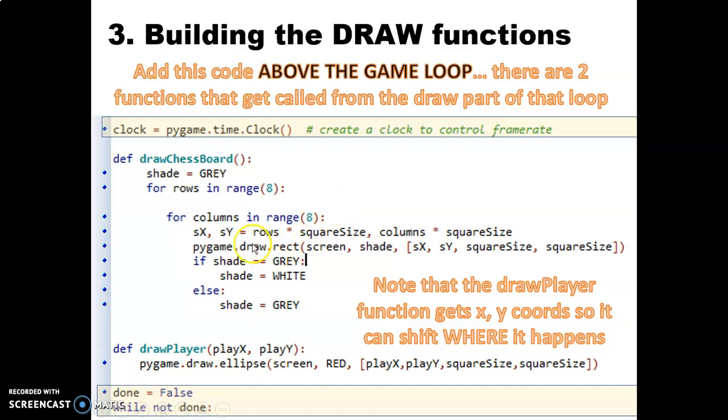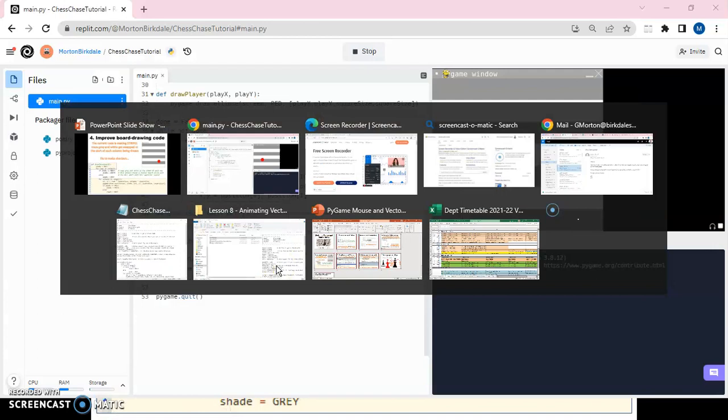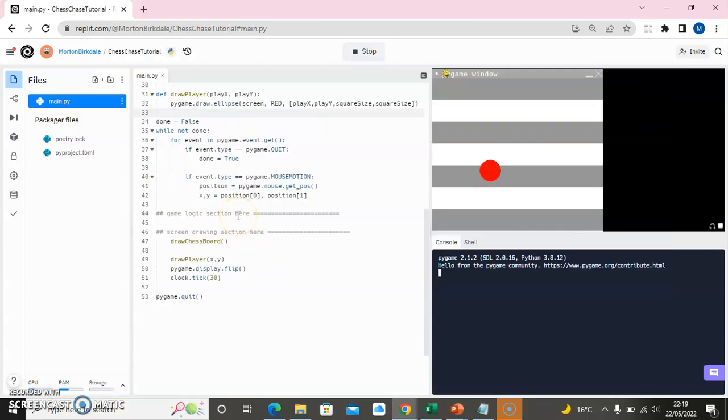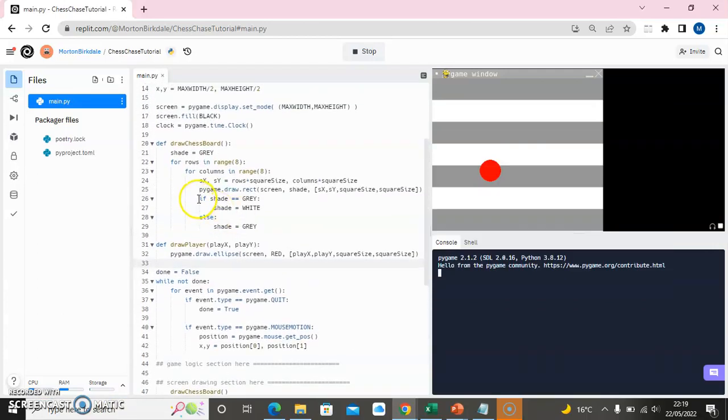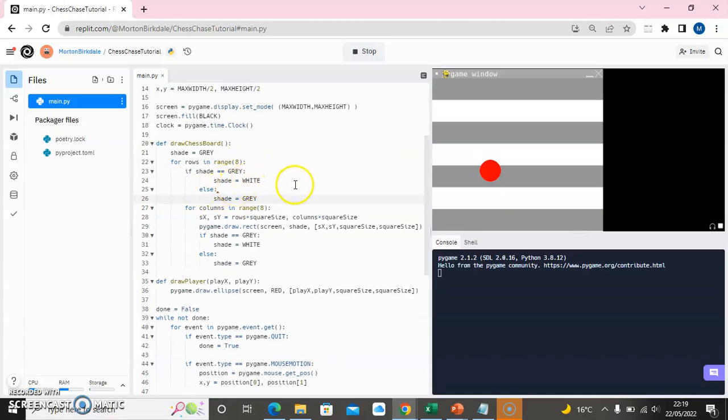So if we come back here and look, we had this code here, but what we need to do is to also swap as we go across the columns to do grey to white. So it's the same kind of code, but for each row as well as for each column. So I could actually just take this code here. I can copy it. I can go in between the rows and the columns, and I can paste that in.